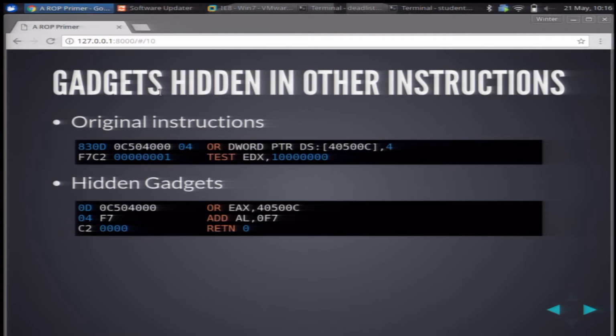I have an OR instruction, and it starts with 83, 0D, 0C, and so on, right? And then there's a test EDX, right? Now, if I jumped to where the 0D is and start executing from there, I get a completely different set of instructions. So the OR instruction turns into a different OR instruction. It becomes an OR EAX and a number. And then the next instruction after that is an add AL.